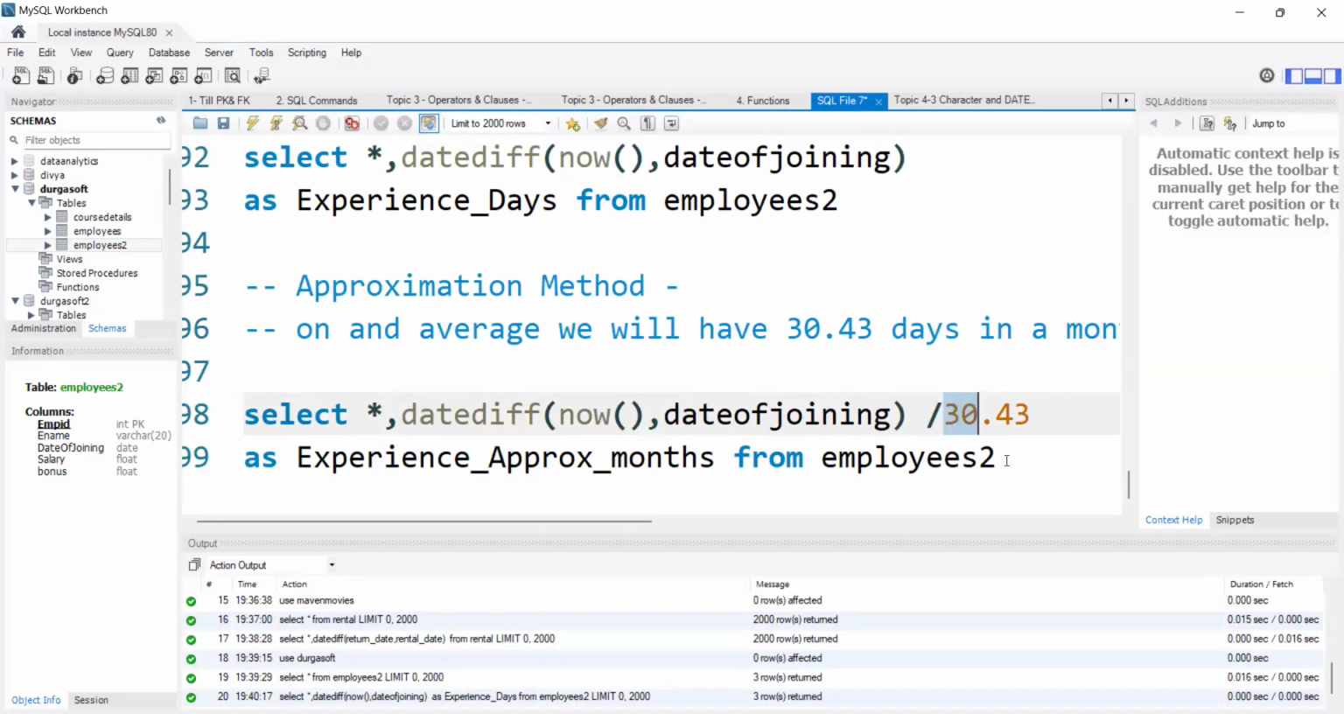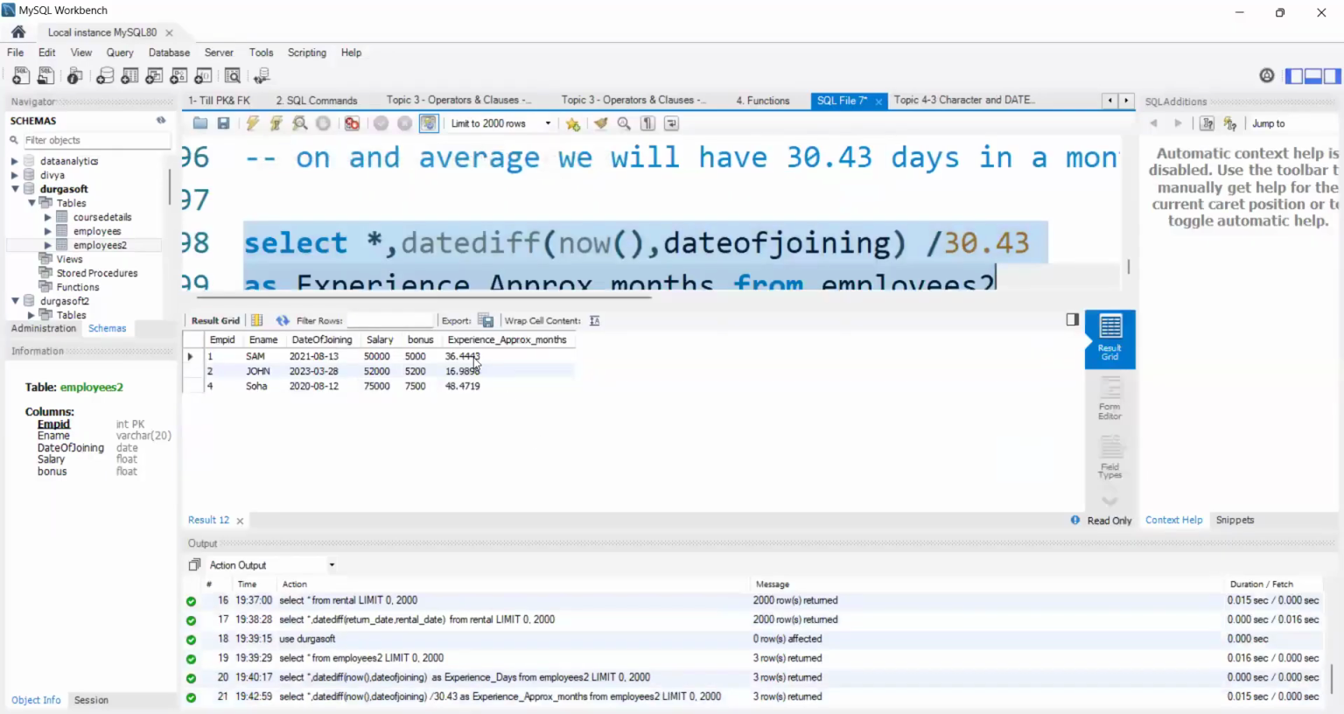We have 30 days in a month, right? On an average, if we calculate, some months we have 31, some months we have 30. So on an average, the value will be like 30.43. So we need to take whatever output we get from this function and divide that by 30.43. Let's see the output. This will be the output, like 36 months, 16 months, 48 months, like that.